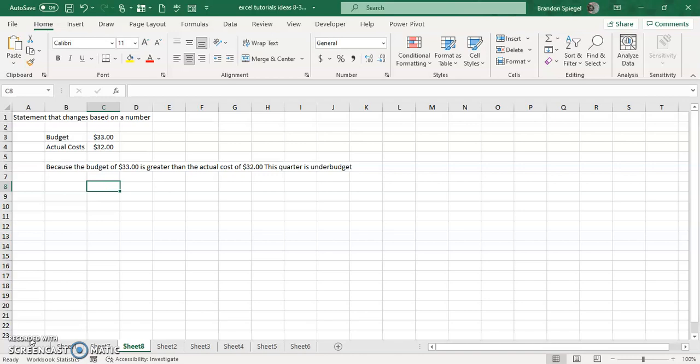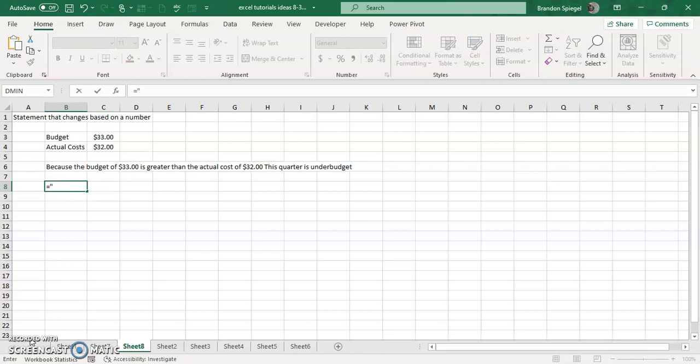So first thing first is equals, open parentheses for the text. So open parentheses is for the first piece of text, so for a string. So because the budget of, and then this first piece ends. We're going to close it. And one thing to note is that we're going to want to have some space right here, because this is going to show up in the sentence, this space right here.